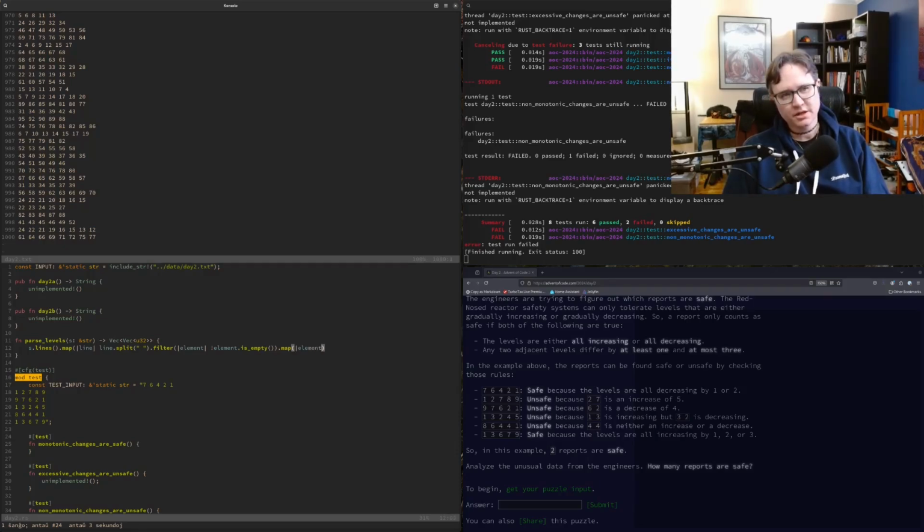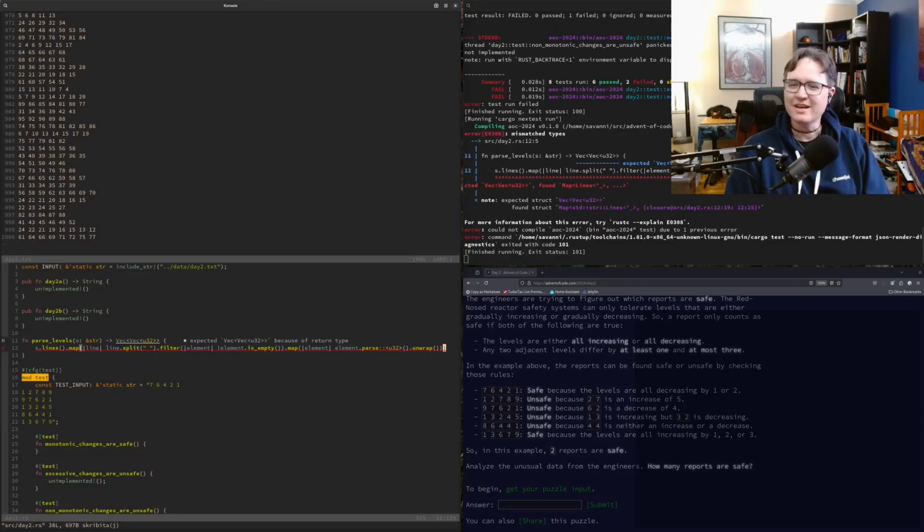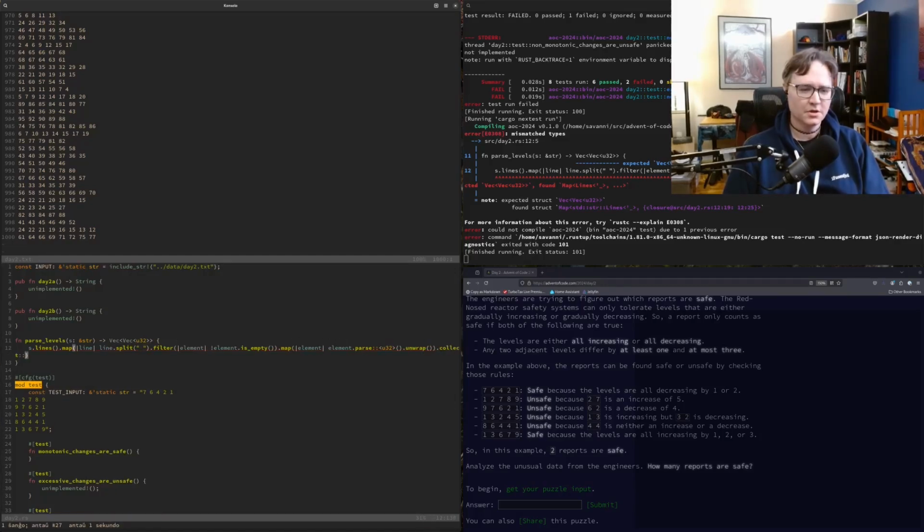So element.parse. I don't want to parse it into a string. That was a silly thing to say. I want to parse it into a u32. And of course that does not work. I can never do this the first time. Oh, yeah. Start collecting values.